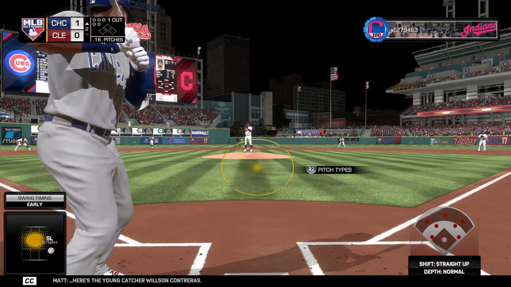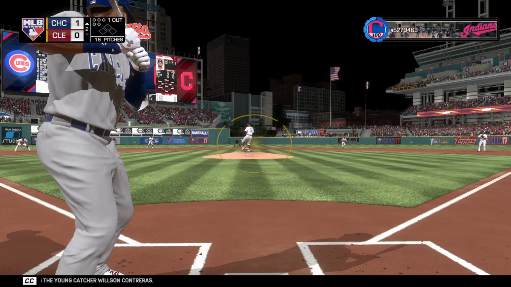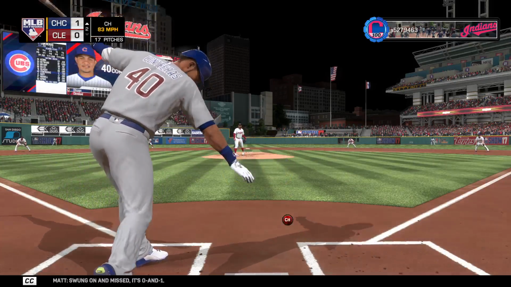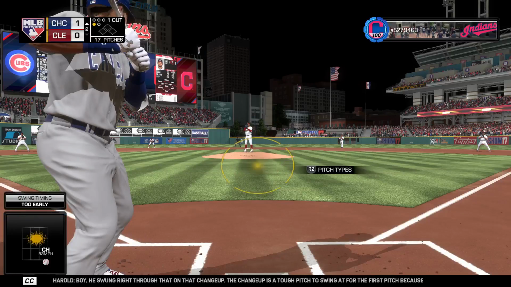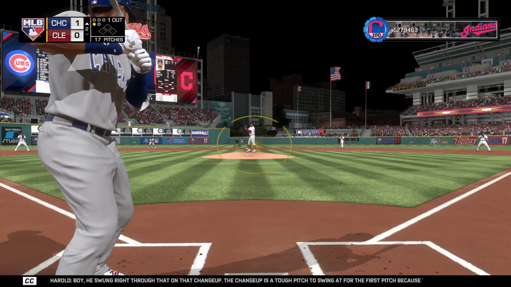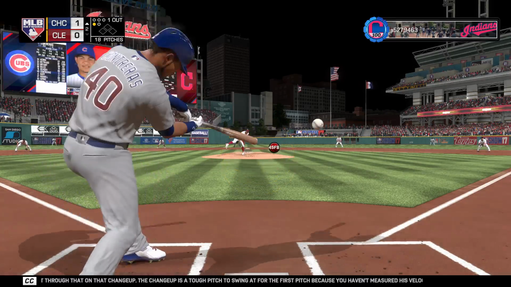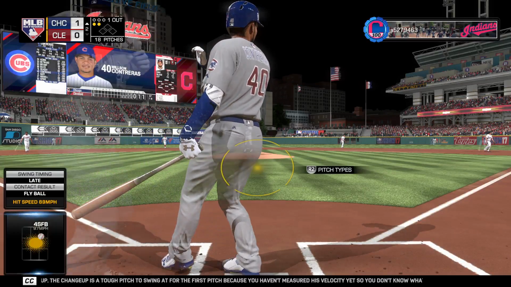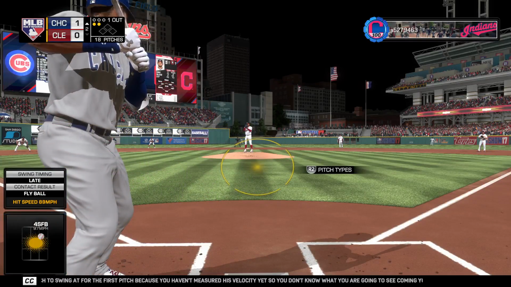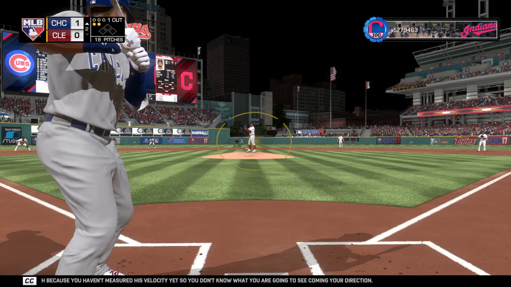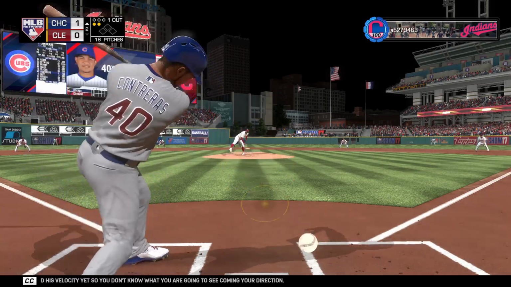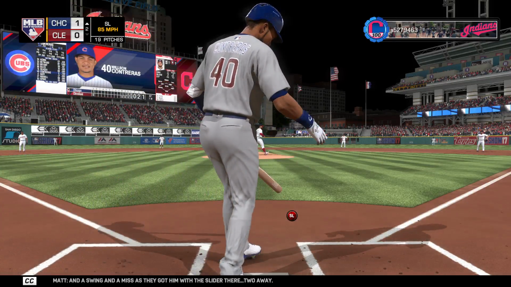Here's the young catcher, Wilson Contreras. Wilson Contreras. Swung on and missed. It's 0-1. Boy, he swung right through that on that changeup. The changeup is a tough pitch to swing at for the first pitch because you haven't measured his velocity yet. You don't know what you're going to see coming your direction. And a swing and a miss as they got him with the slider there.